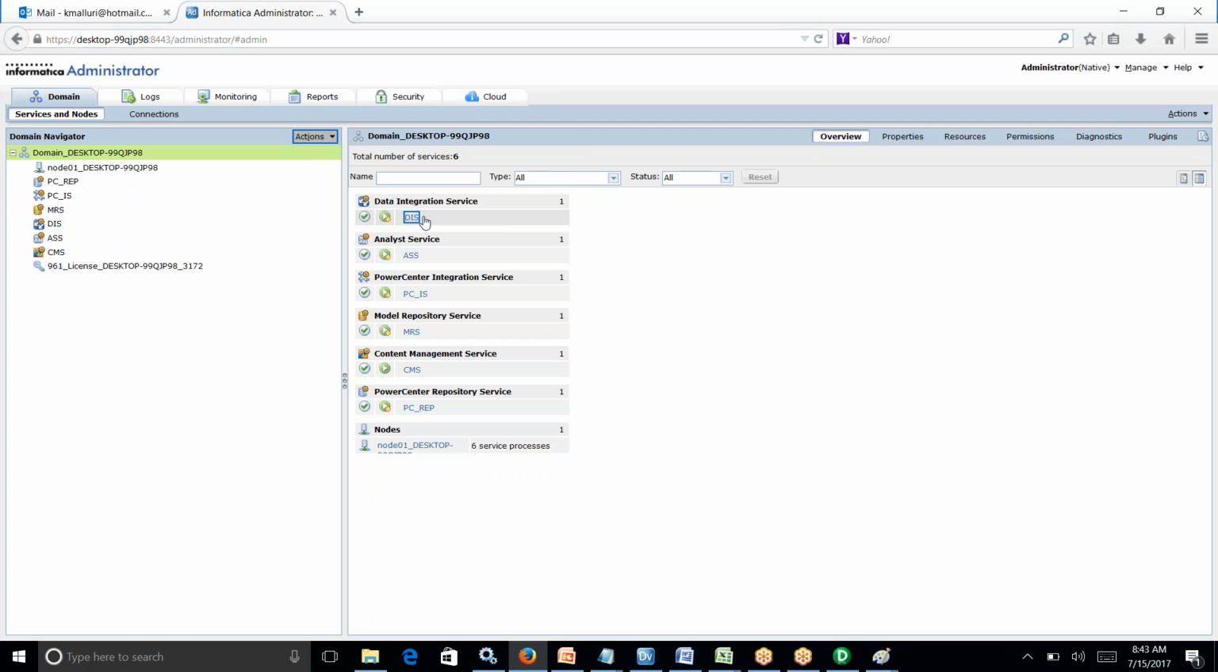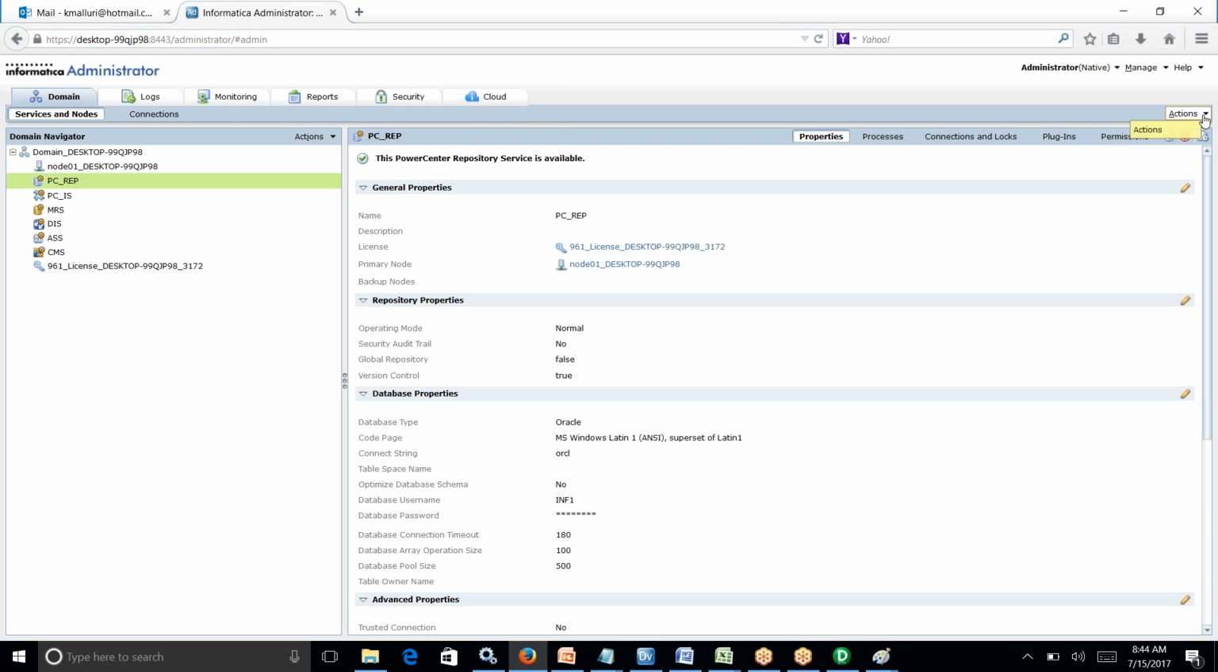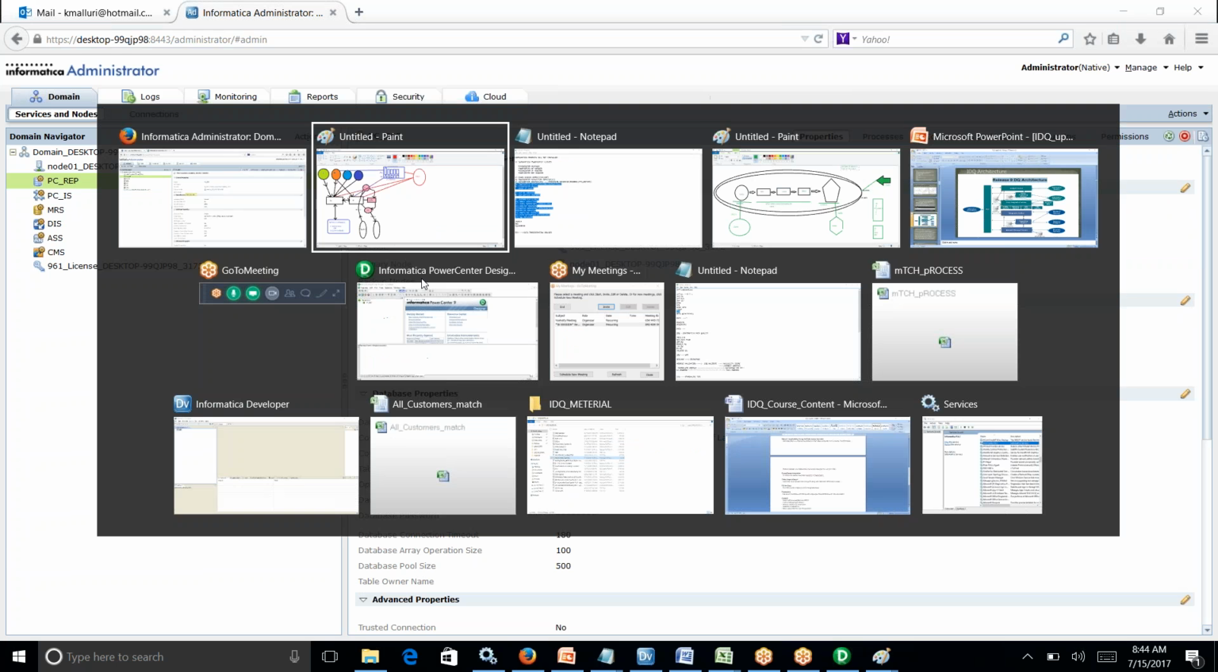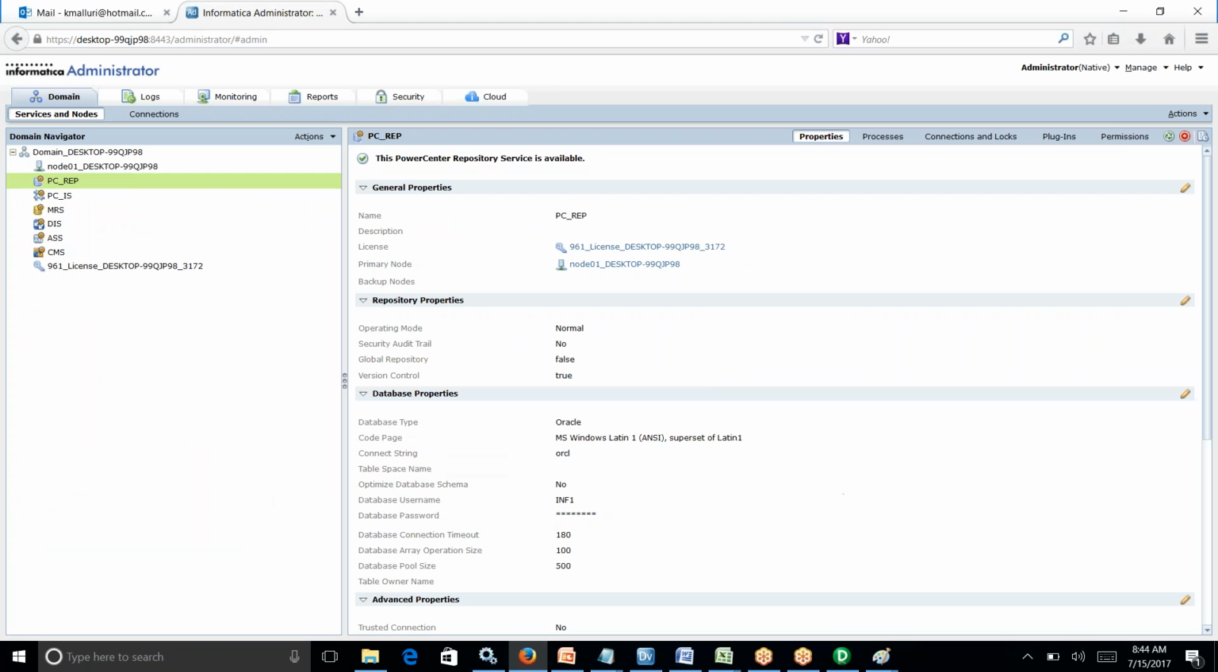If you want to stop any one service, here we have the options. Shut down the domain, the entire domain we can shut down. No, I don't want to shut down. I want to only stop the service. Disable the service, recycle the service, whatever the operations. So all these components in the backend are managed by the administrator service. This is only for admin's purpose.